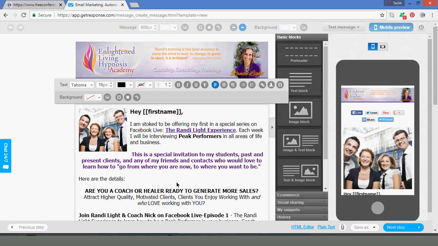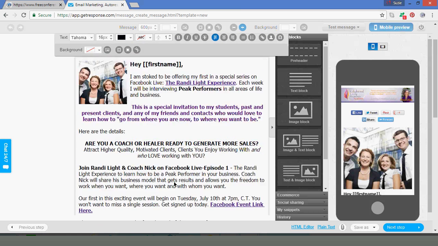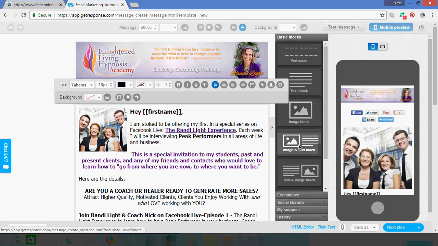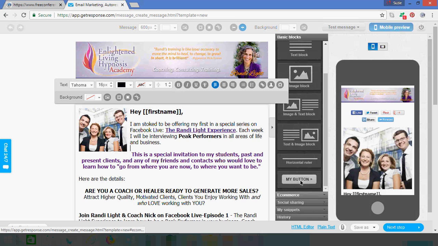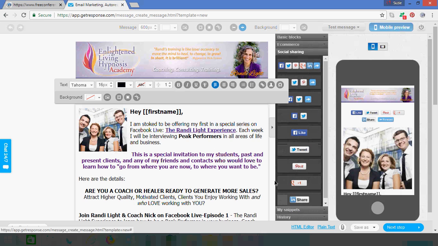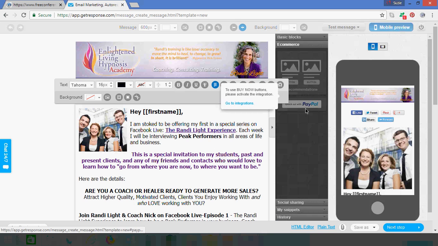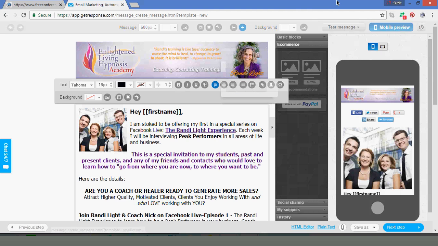The way I like to do it is, instead of getting rid of this, because there might be some things in here you want to copy and paste or use, I leave that there, and then I go over here. This is where all the different blocks are that you can use, including e-commerce. So you could add PayPal. There's social sharing blocks, which is already in her newsletter. I've already put it in here, and some other things which may not be relevant to you. Let's go up here. Let's go back where we were.